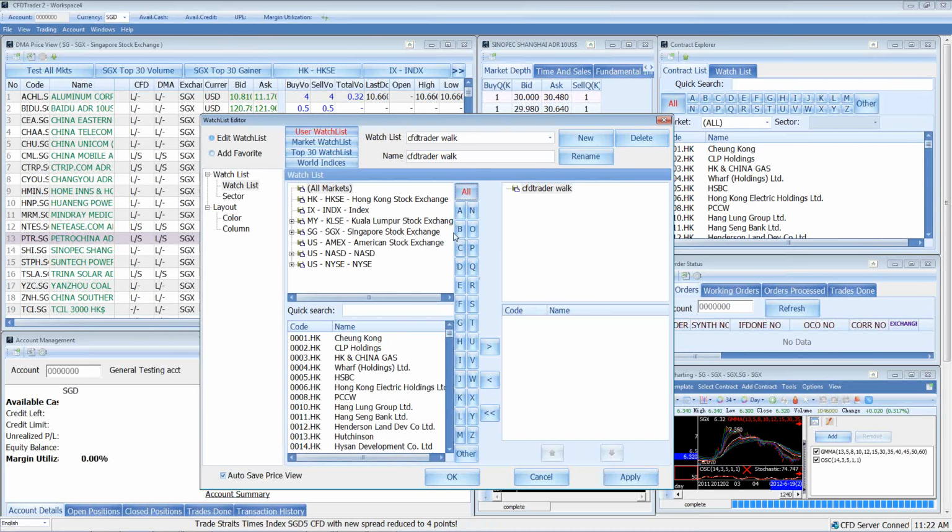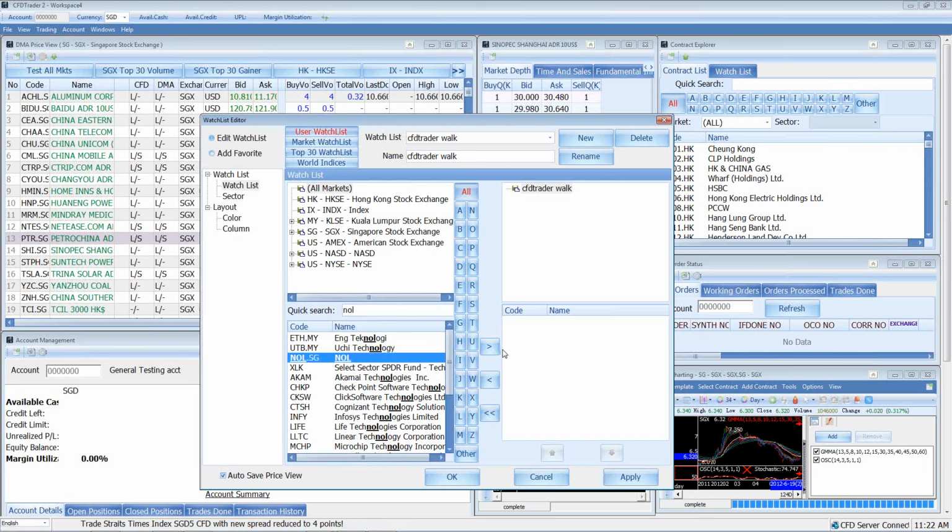Or alternatively, you can do a quick search. Now, our quick search is pretty powerful. It's just like your Google search. For example, if you were to click on here and type NOL, you'll be able to see that it searches immediately. All right. I click on NOL. How do I add it on to our watch list? Just click on this right button over here, and boom, it is there.